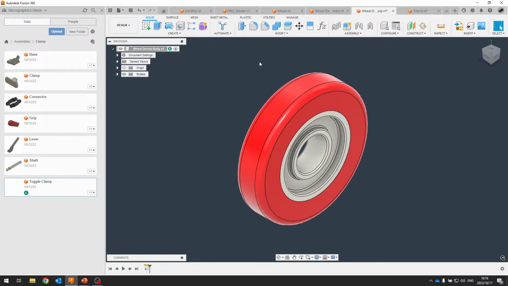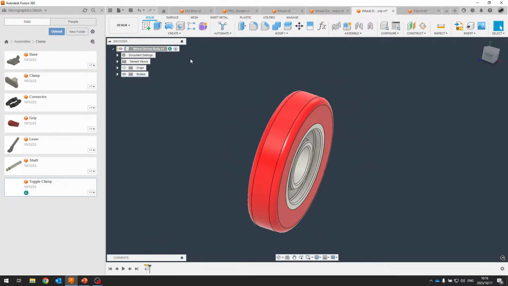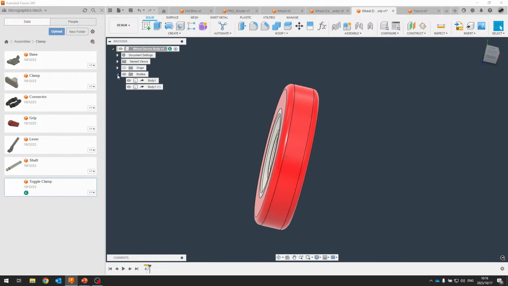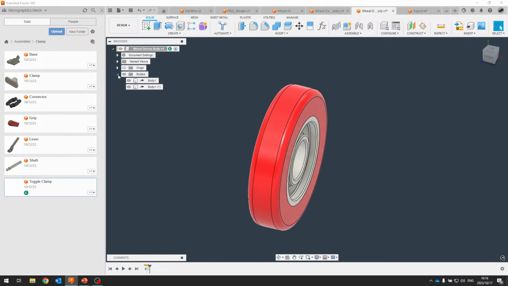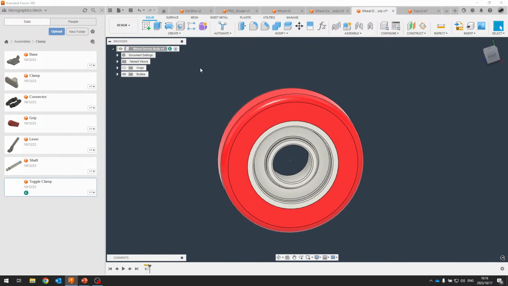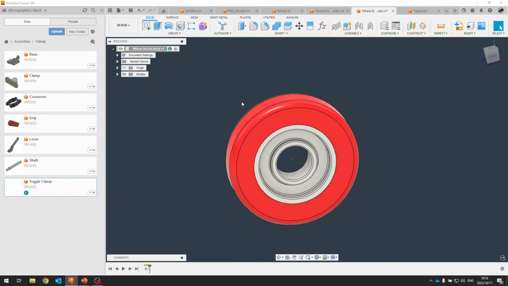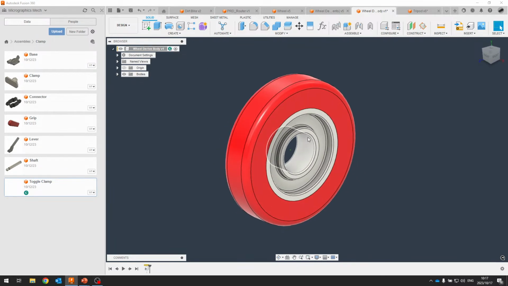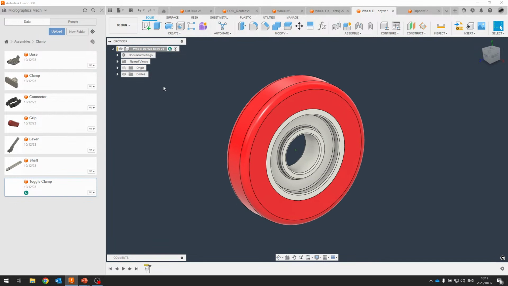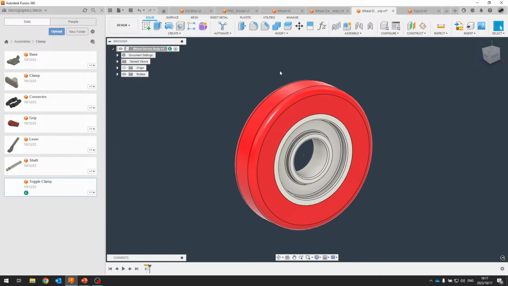So here I've got a wheel. It's got two bodies in here, and we want to potentially design something, maybe a bearing or a shaft through the center of this. And so with the design in place aspect of, or the multi-body workflow for assemblies, we would go here to the assemble panel, and we have the option to create a new component.